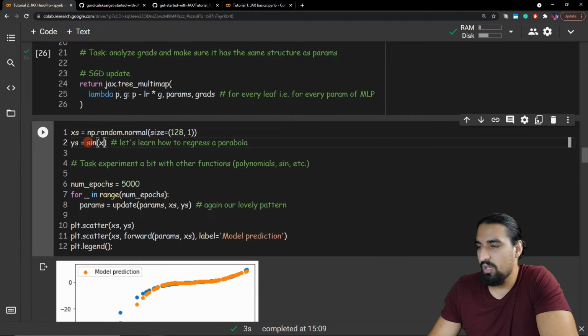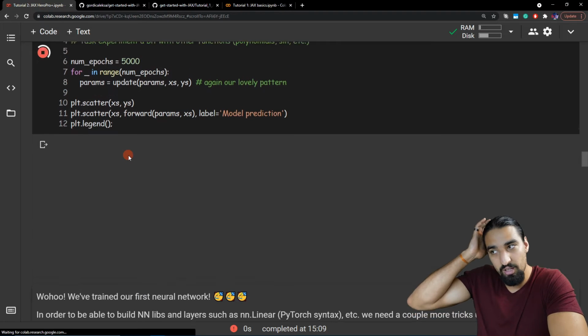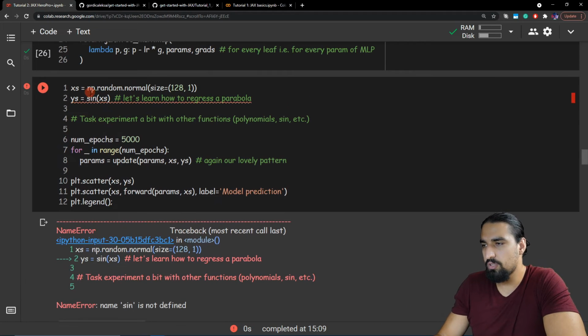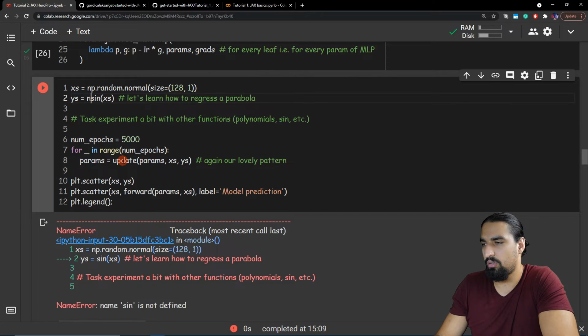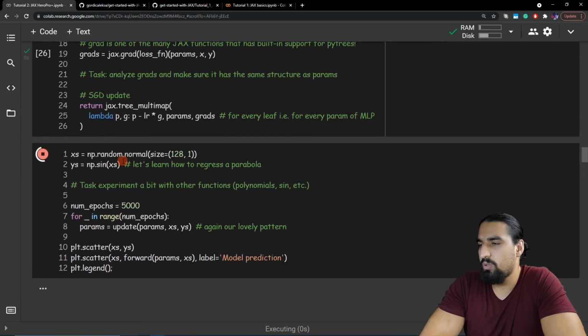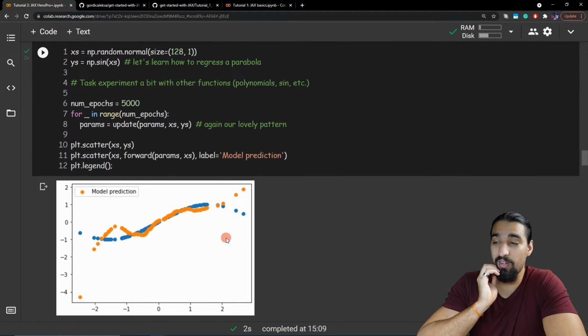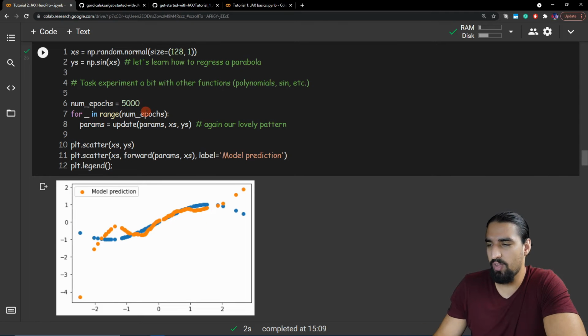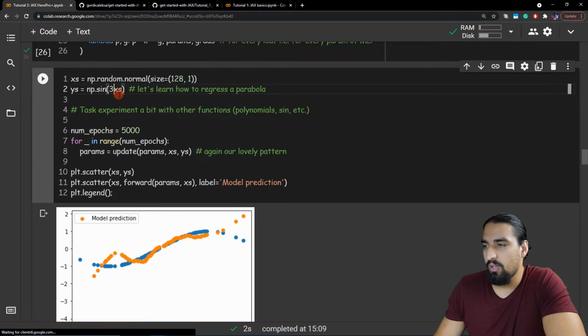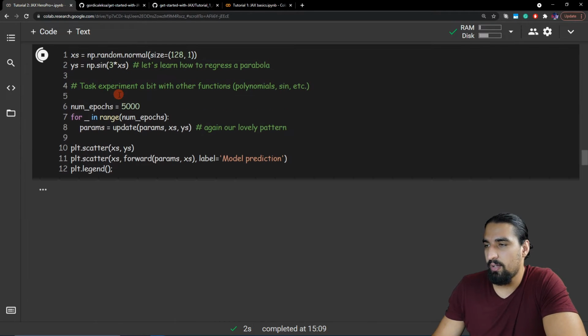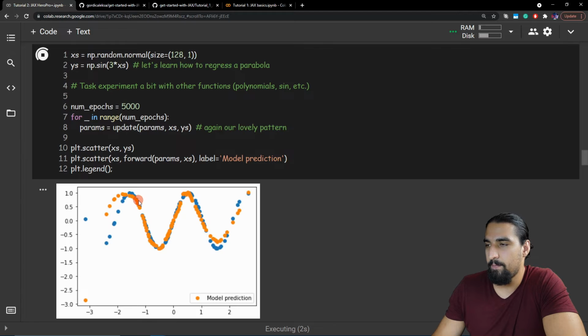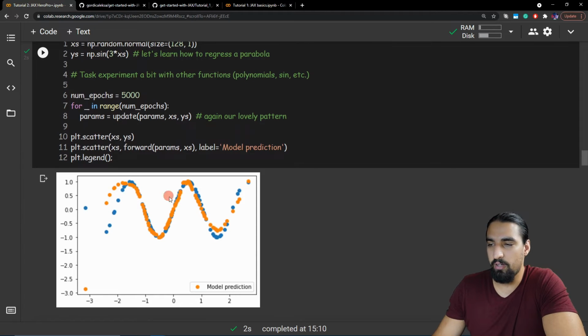Finally, let's try one more interesting example. That's sine x. Let's see what we get here. Whoops, we're going to use numpy sine here. So this should work now. And you can see the fit is way worse here. We can obviously improve that by increasing the capacity of the model or increasing the number of epochs. But let's try some other frequency like 3x, and we have a much better fit here.